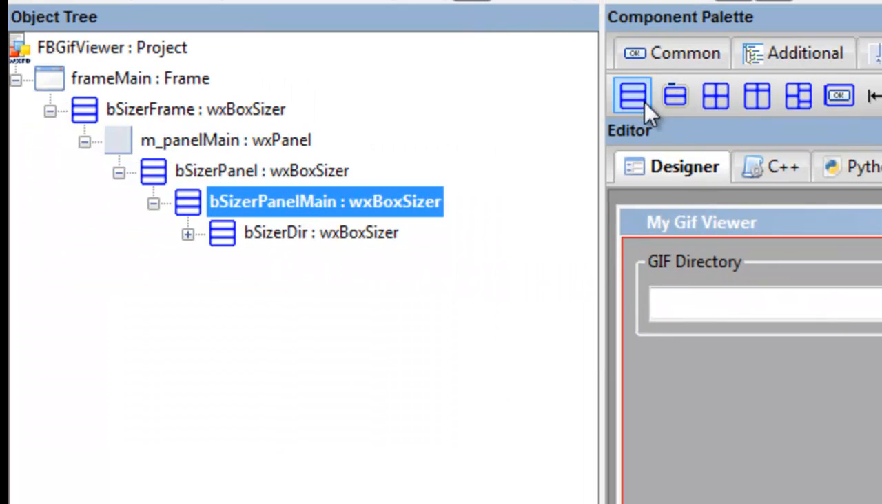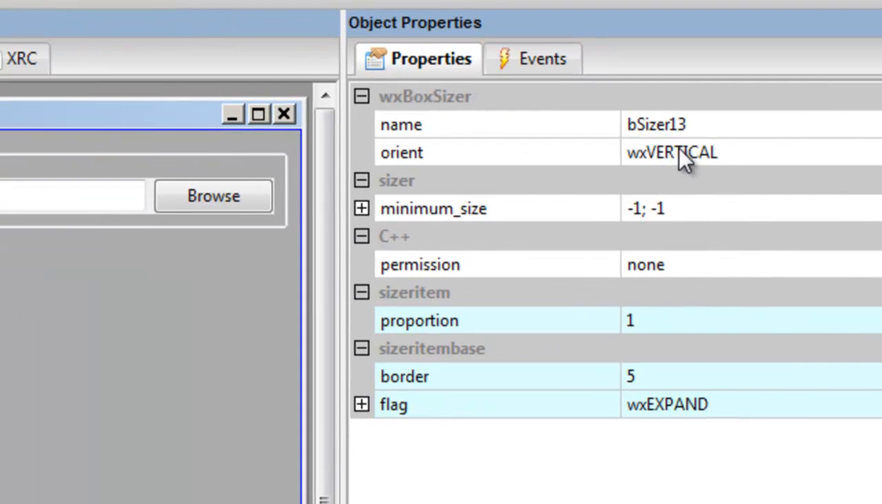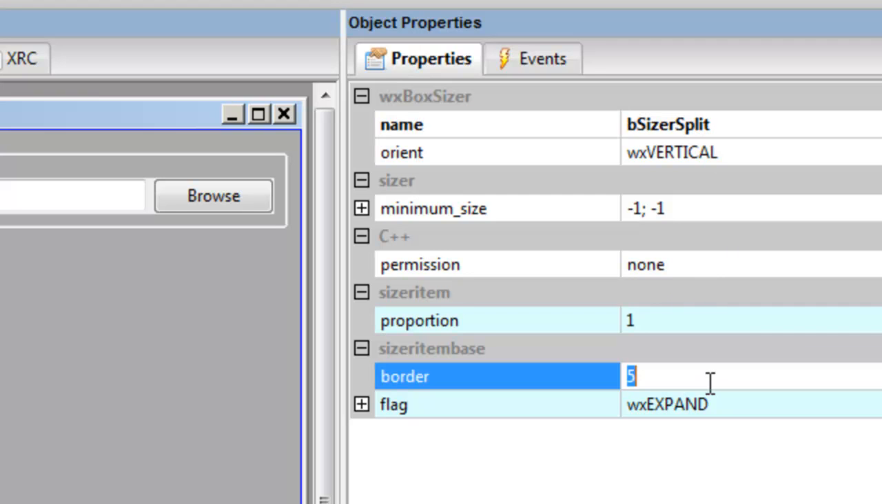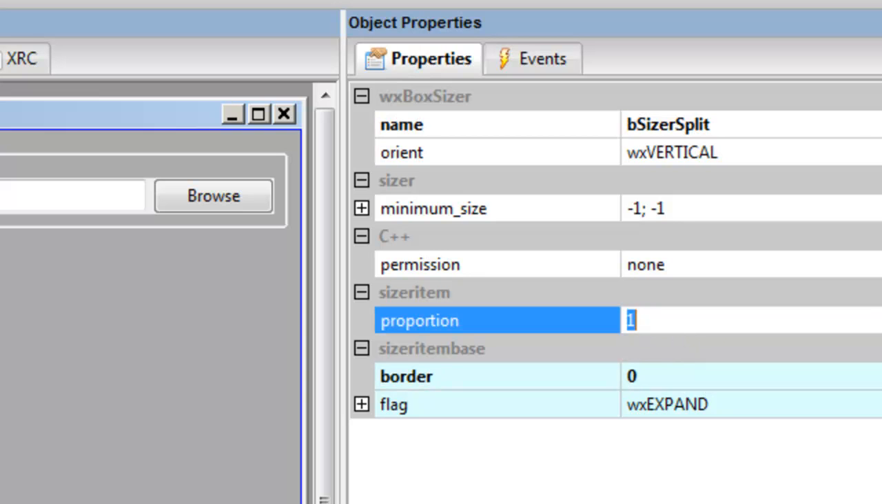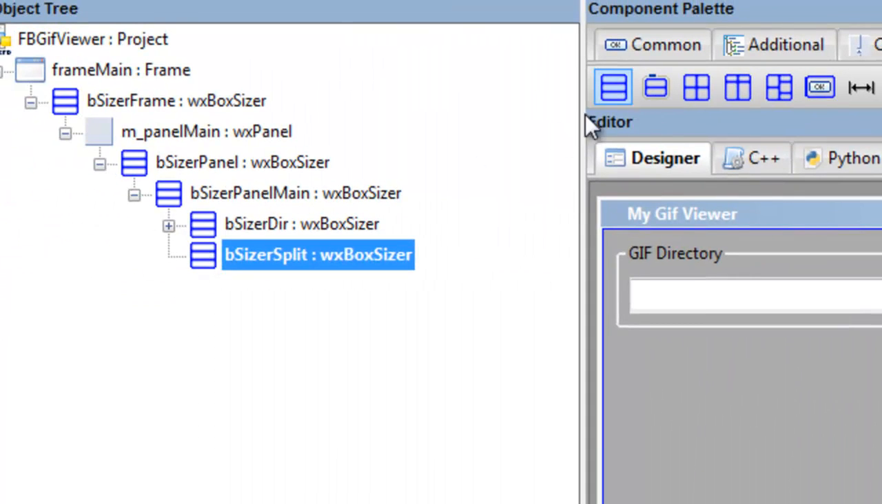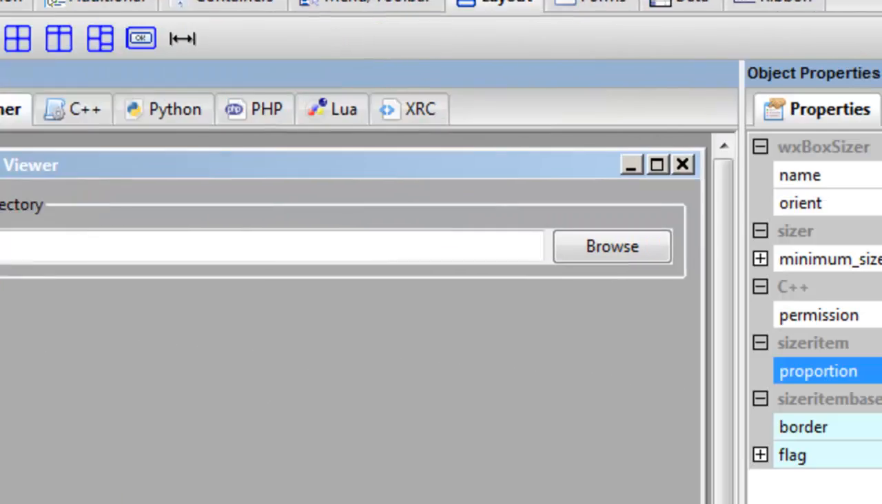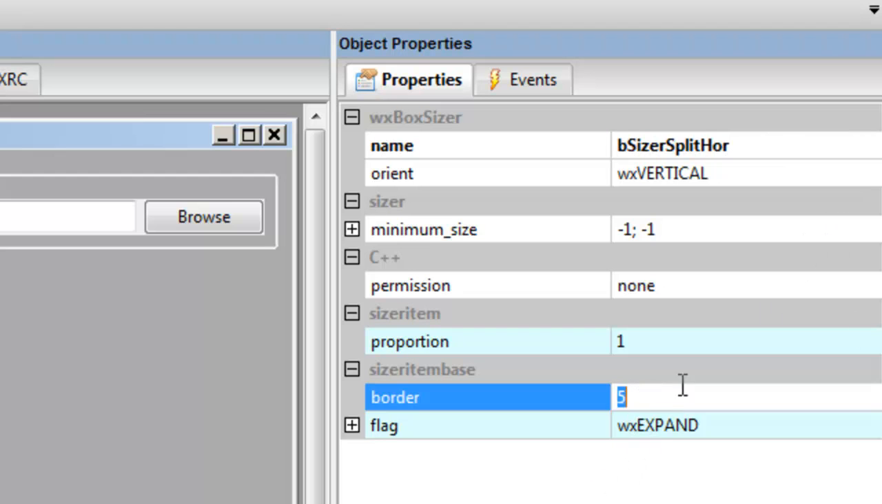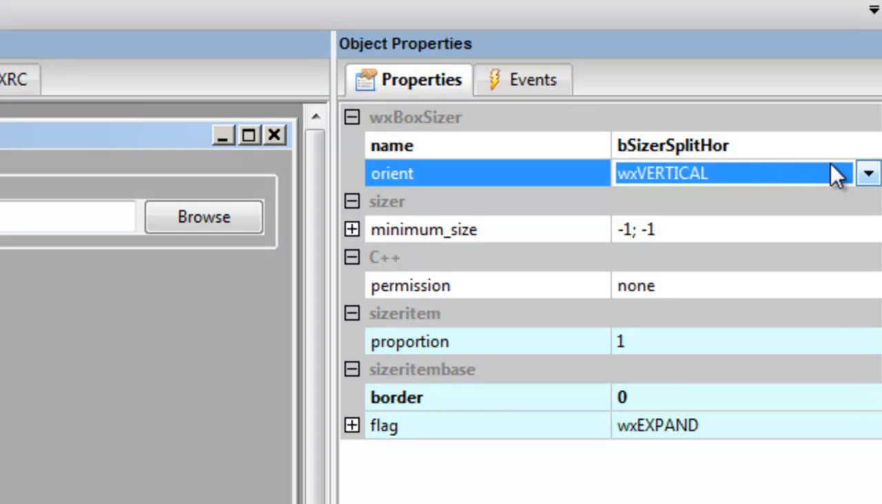Okay, now we added the box sizer for our GIF directory, and that's a vertical. So on our main we want to add another one, and that will be a vertical, but this one we're going to call split. The name is split and the border is 0. We want no border on it. Okay, then we add another box sizer to the split, and we call this one split HOR. Once again, no border, and we're going to make that a horizontal rather than vertical.